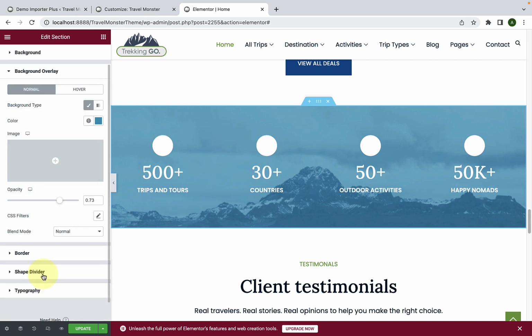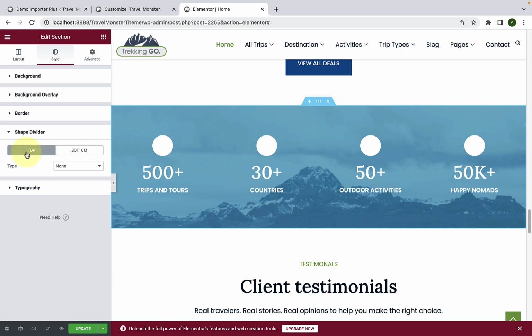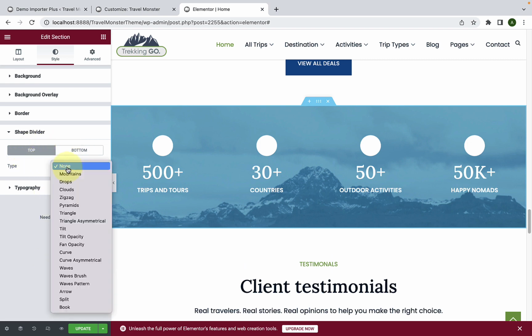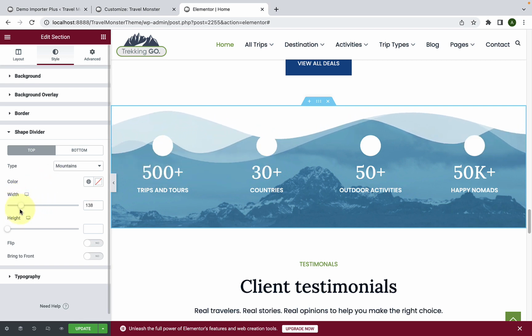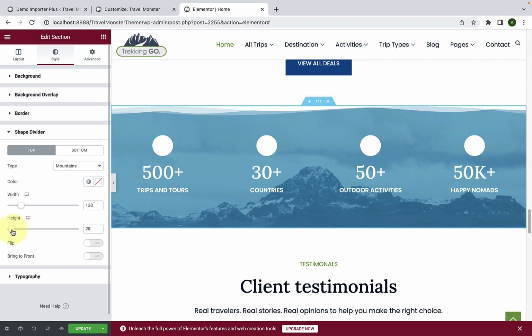For that, you'll have to go to shape divider. Now you can either select top or bottom. From under top, you have to select the type. Then you can select options like mountains, drops, clouds, and so on. So if I select mountains, it will apply mountain effect on the background. You can further customize it with width and the height option.